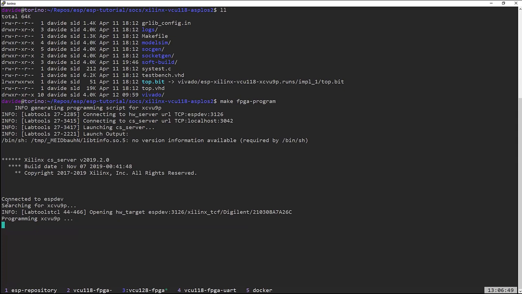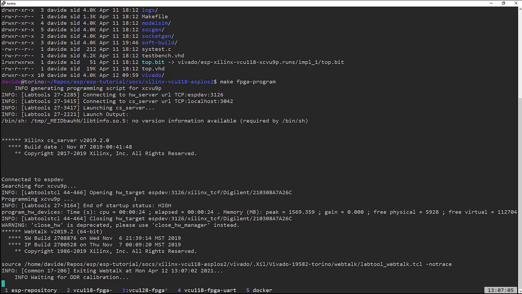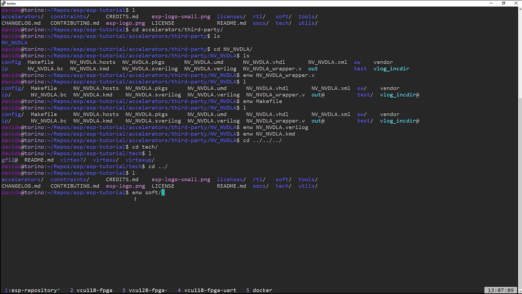aside from showing the default test applications generated by ESP, I also want to show you an interesting example that is a little bit different. And I'll show you the code for that. And it's actually pushed in the ESP repo. So if you go to soft common apps examples multi FFT. This is a test application using three FFT accelerators.